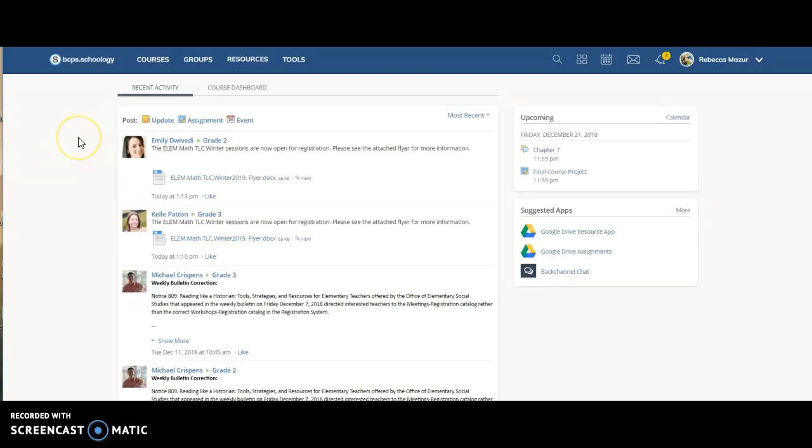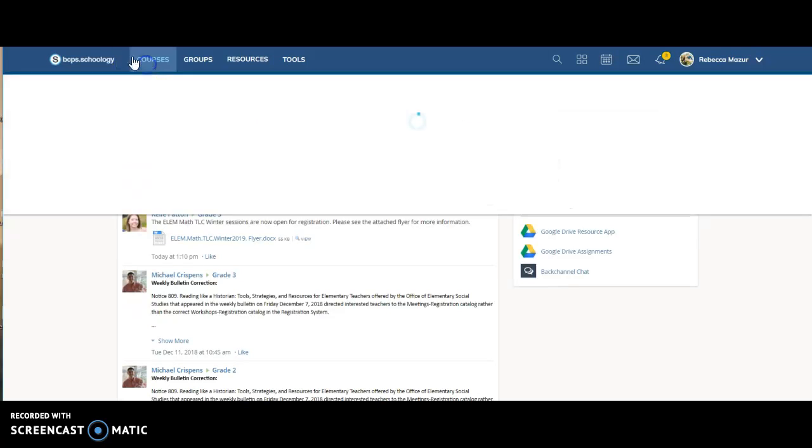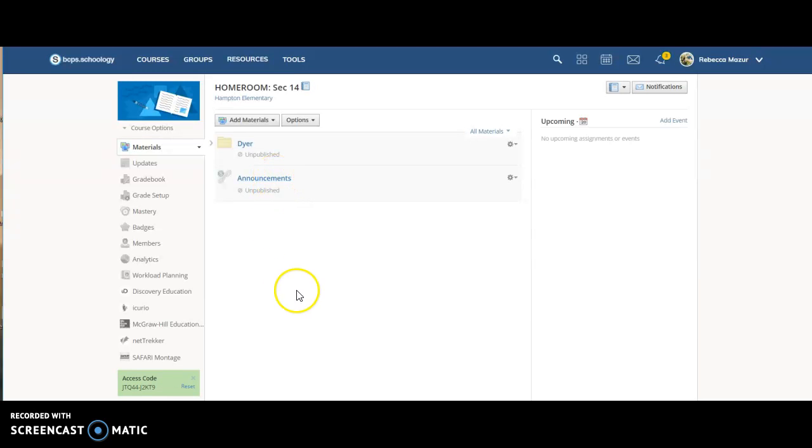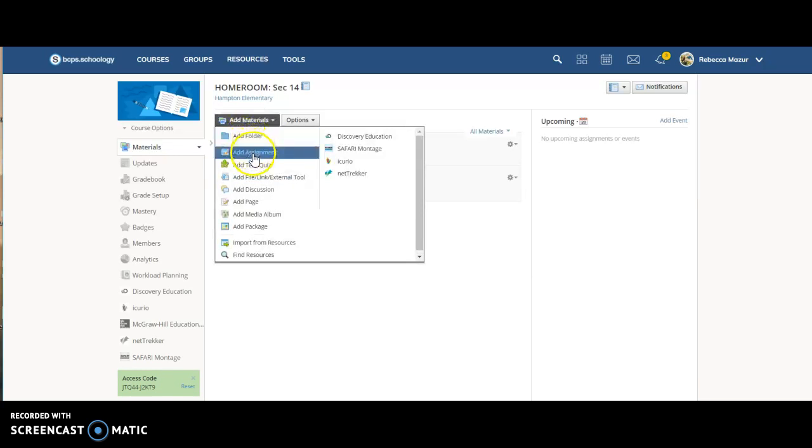So when you sign into Schoology, you're just going to click on any course that you want to go to. For now, I will go to homeroom because I don't really ever post anything in there. And what I'm going to ask that you do is go to the Add Materials button and add assignment.